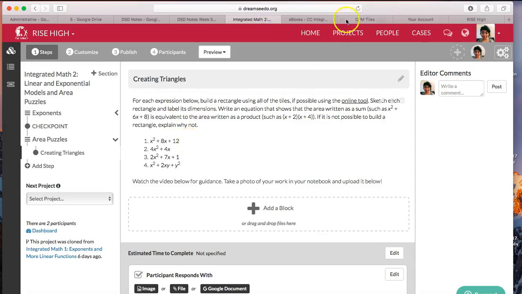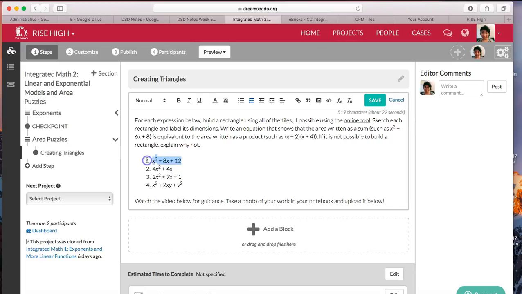You're going to actually use these tiles to create rectangles with the area provided. I'm going to do the first one for you, and then you're going to try the other ones, sketch them in your notebook, and write down the area as a product. Okay? So the very first one, the area is x squared plus 8x plus 12.